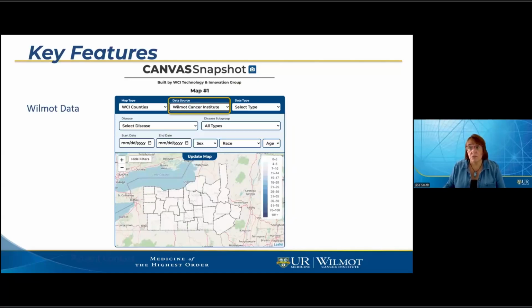If the user wants to explore internal data, additional filters are revealed so they can tailor that data set across diseases and associated disease subgroups, a period of time, and the sex, race, and age group of the patients of interest. There's also a hide or show button for filters, which is especially helpful when comparing multiple maps. Once the user defines their cohort of interest, they can click the Update Map button, and the data is pulled live at the moment and rendered to the map. While the map is loading, a dynamic title is generated that describes what's being displayed. And users can click the camera icon to print or save their maps.